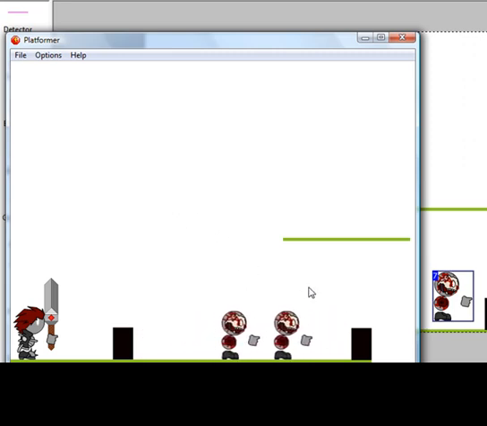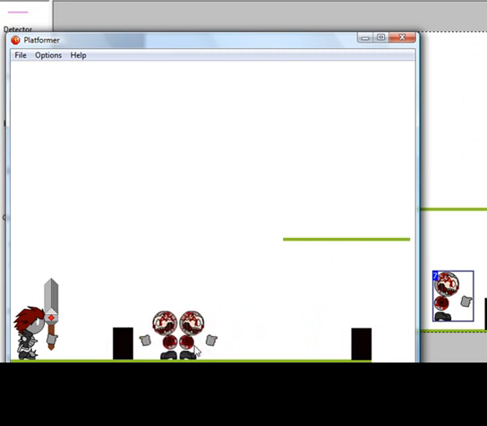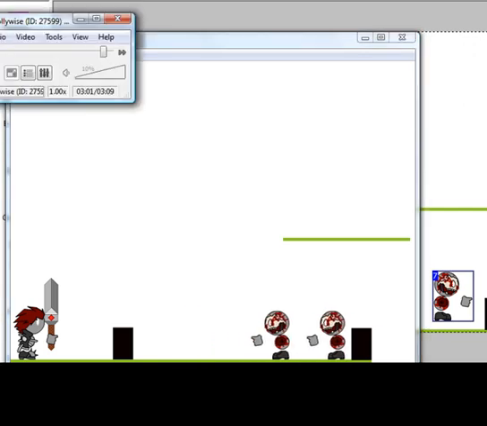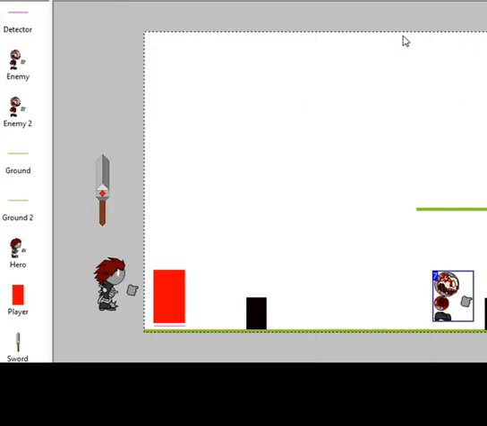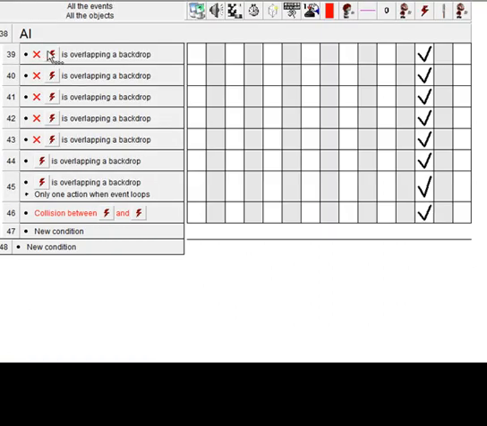Basically, it's kind of a dumb AI. He'll walk straight until he bumps into something. So as long as you want a moving AI that doesn't do anything else, then that's what you got here. And with that done, this is the end of the video.